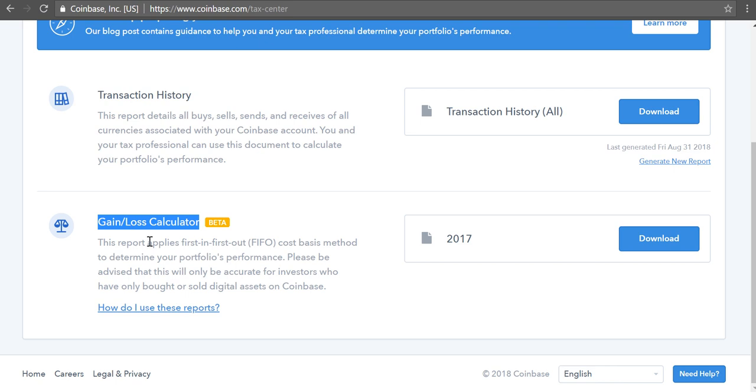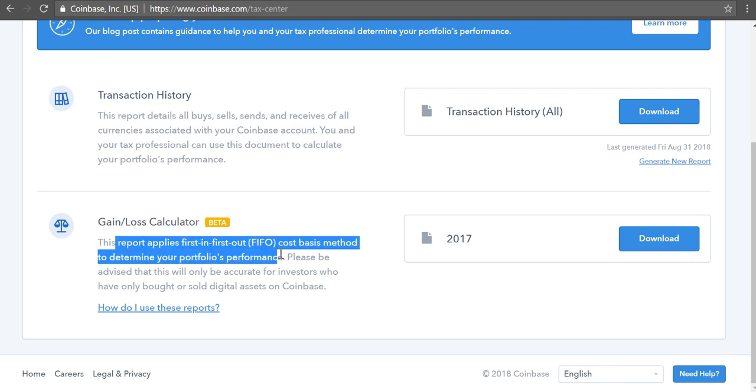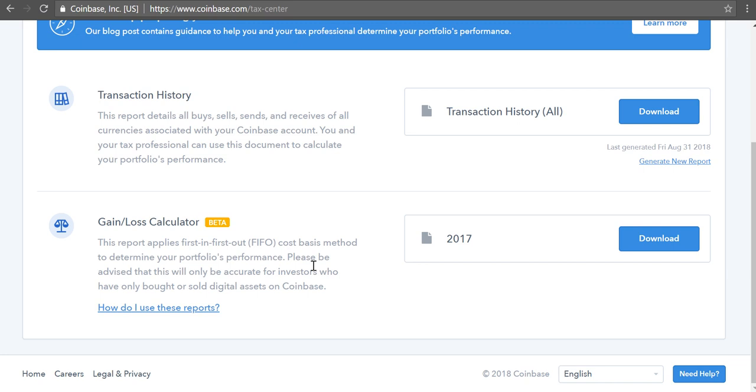So it's a gain-loss calculator. It tells you how they calculate their cost basis. And then they, of course, say, please be advised that this will only be accurate for investors who have only bought or sold digital assets on Coinbase. So what that means for you is if you've ever used anything other than Coinbase to buy or sell cryptocurrency, this calculator may not actually be useful for you. I don't know why they call it a calculator, because it's really just a report, and I'll show you why. You'll see that they have the 2017 reports ready for me.